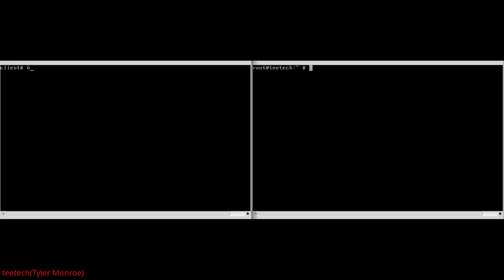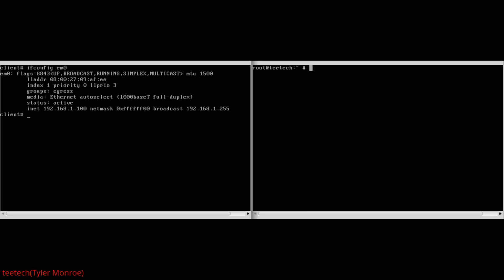So, first, I have a client booted up here, and it is on the same network as our firewall's LAN interface. So let's see, first of all, if they have gotten their IP address from the DHCP server we set up on the firewall. And this client has 192.168.1.100, so we are great there.